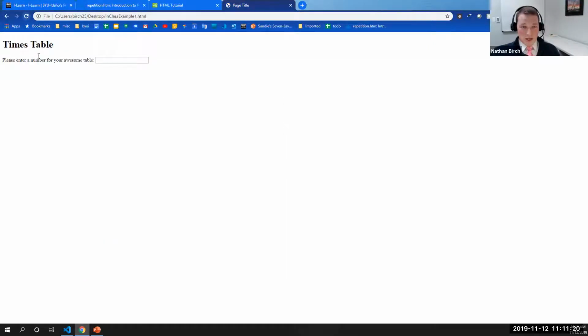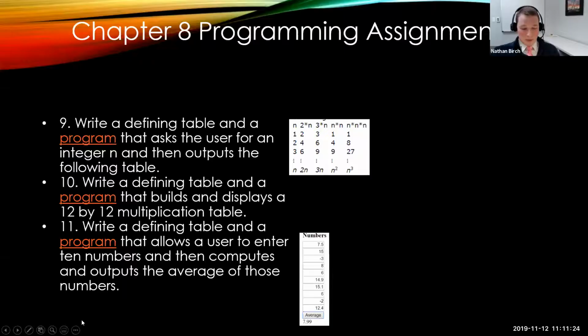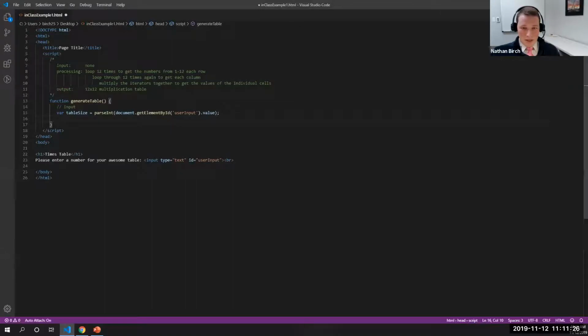Let me just refresh this. All right, so that looks pretty nice. I can type in 15 there. We need a button. Whoops. Oh, let's throw in a button here real quick. I'll say button, type button, onclick, generate table.